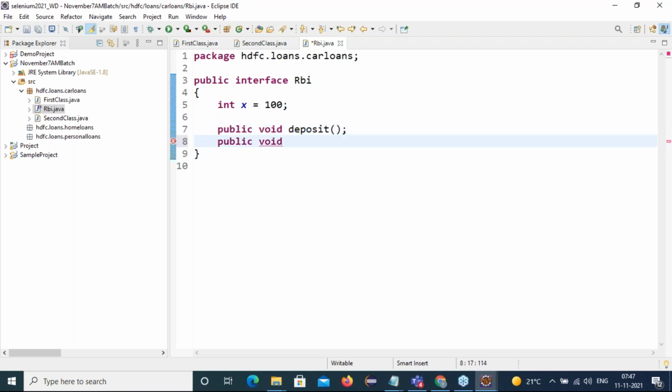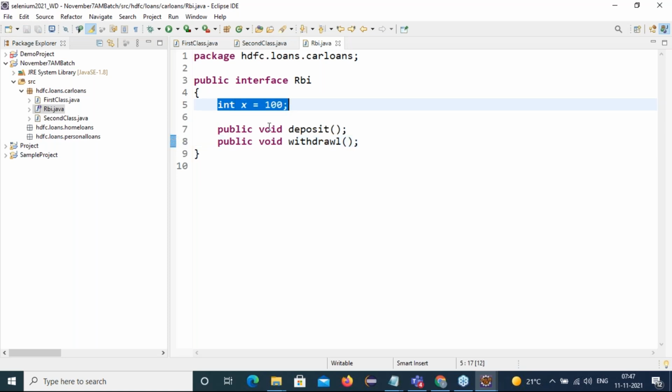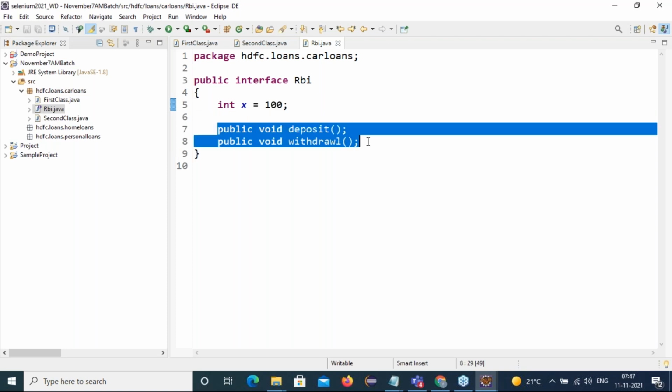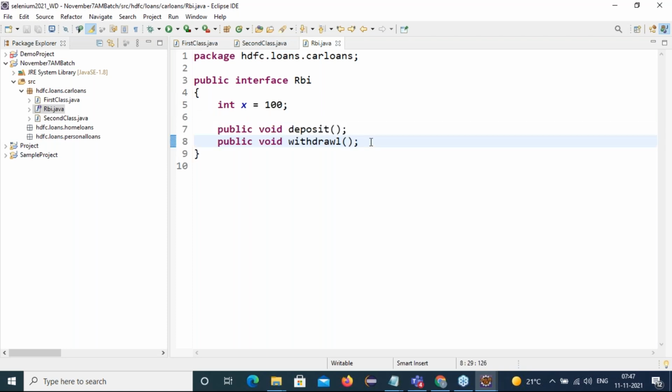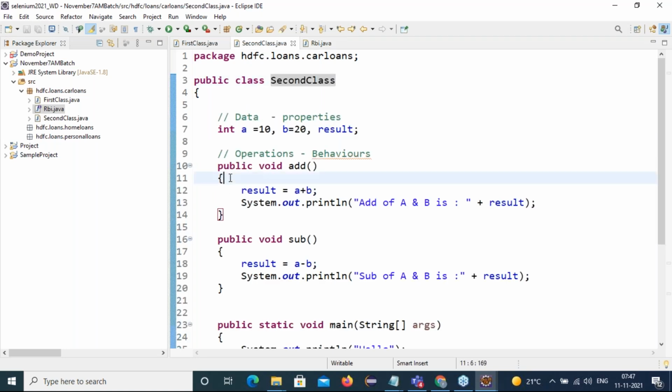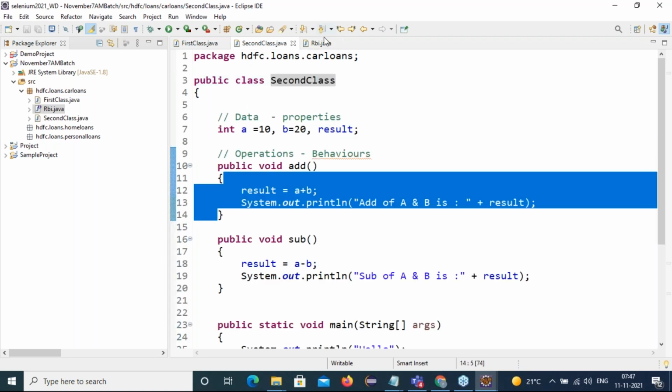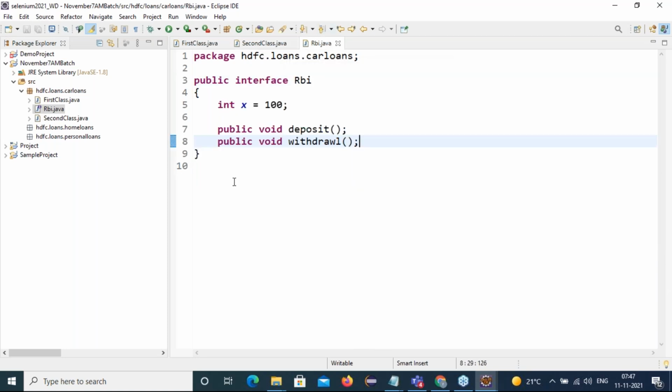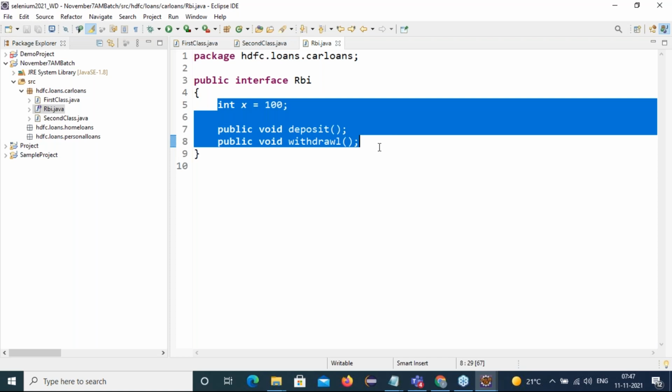Public void. So interface contains properties and behaviors of type 100% abstract behaviors. But inside a class, 100% concrete behaviors. Concrete behavior means which has some body like this. Methods. Okay, fine.